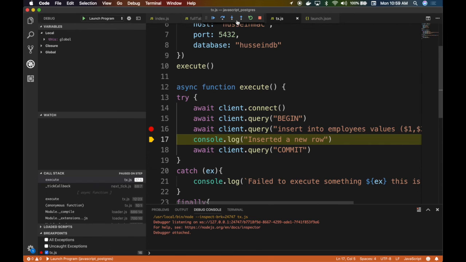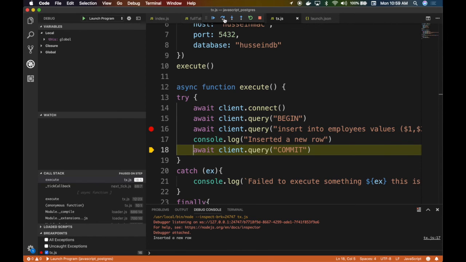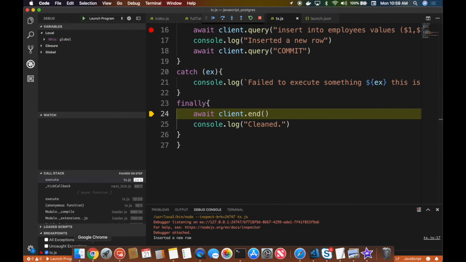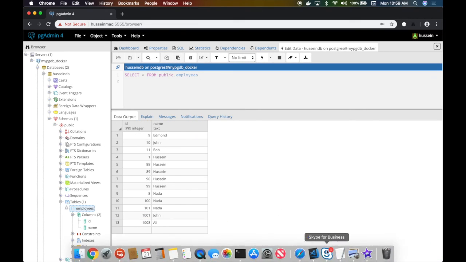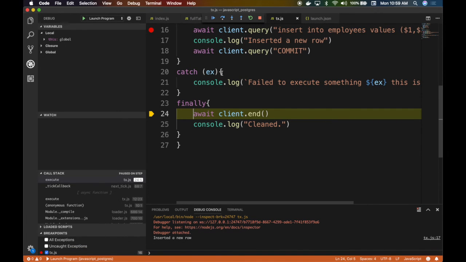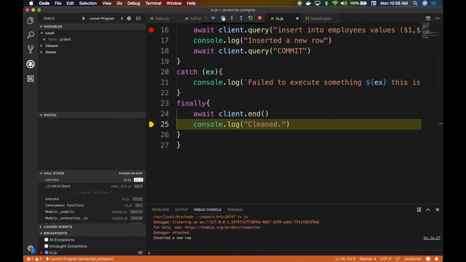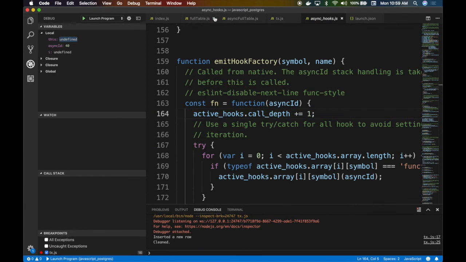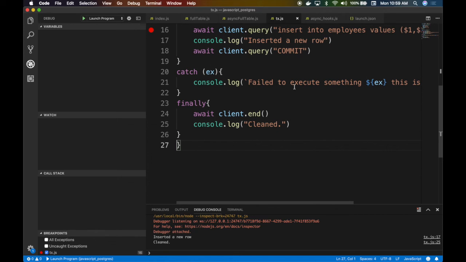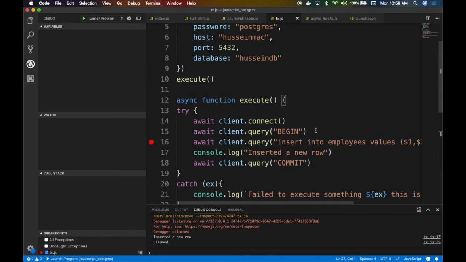Okay? But the moment I do this, actually, the moment I do this, then I go and query, and you can see Ali. Ali is here. Look at that. Nice. And then obviously it goes to finally and cleaning things. Nice. Right? So we actually committed the transaction.